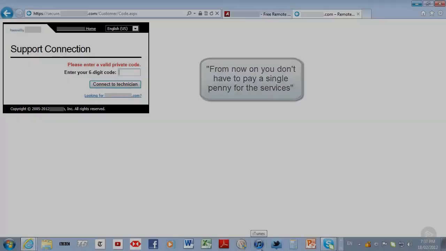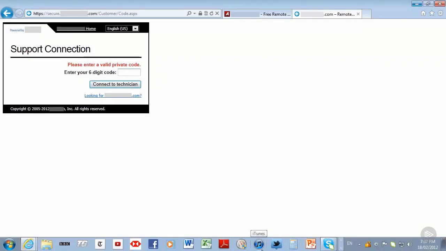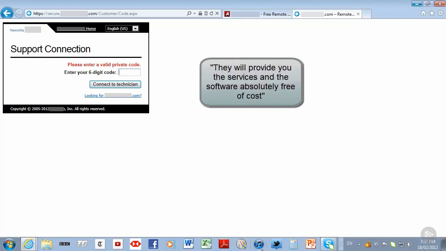Let's see. You will get the services and the software absolutely. Whenever you face any type of problem with the computer, just ring us on our helpline number and our engineers will provide the services and the software. I believe that you have got the helpline numbers, right? Yeah, mate, I got your number. So they will provide you the services and the software absolutely free of cost, okay?